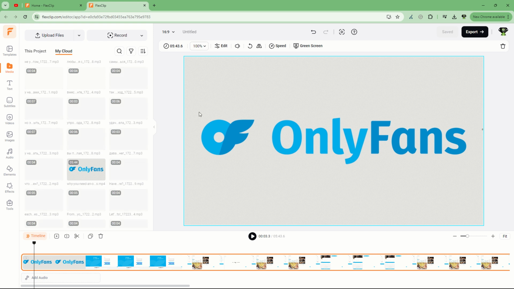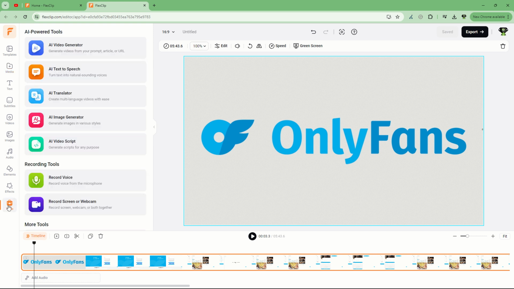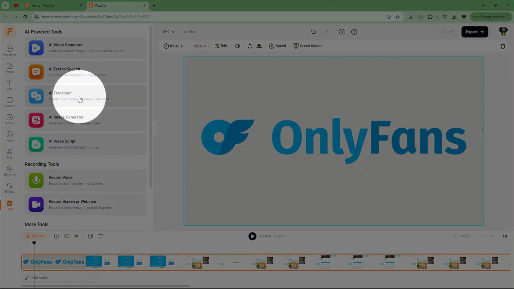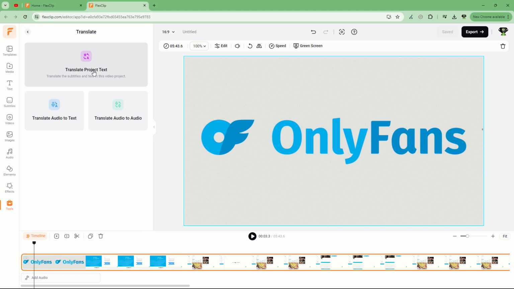Now, all I have to do is to go to the tools and use here the AI translator. The AI translator will translate the video in another language. So we have several options. We can translate project text if we have subtitles and text. We can translate audio to text. We just want to identify the audio and translate it into text. Or we can translate audio to audio. So it will recognize the audio in our video and translate it to the target language of our choice.